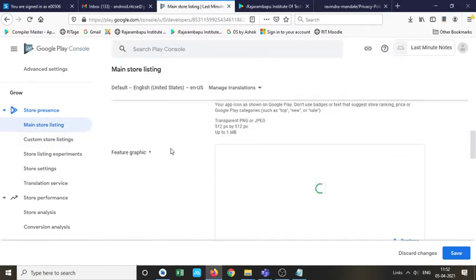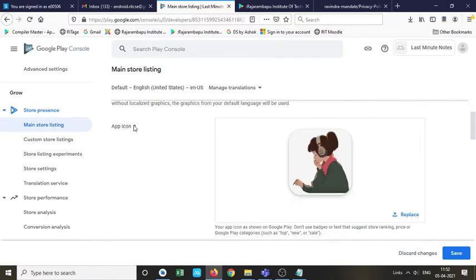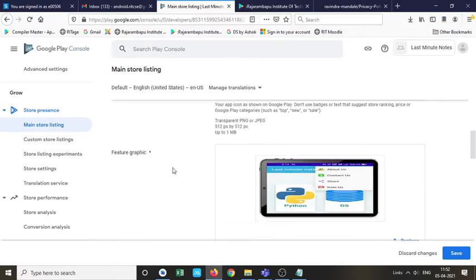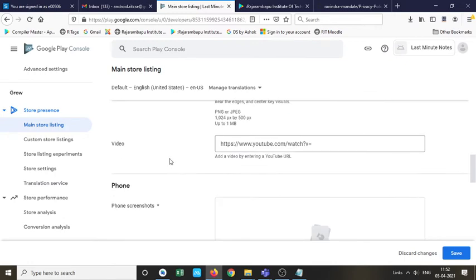See, these are starred. That means these are compulsory things. App logo, then feature graphics. It is accepted. Now video. Suppose you have a video for your Android application to do the publicity, then you can give the link of that video. You can upload that video on YouTube and you can add it here.